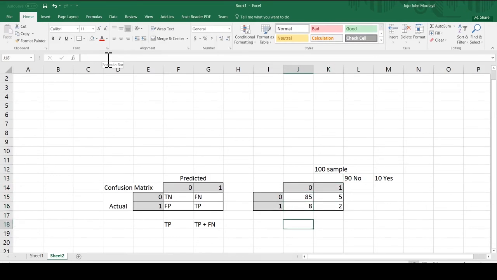Now what will be the overall accuracy? Overall accuracy will be 85 plus 2, that's 87, so 87% accuracy. Is it a good number? If you just look at the number, it kind of seems okay. But if you look over here, out of the actual 10 positives, you've only correctly predicted 2. So your true positive rate will be 2 by 10, that is 20%, and that's really bad. Now you would need to actually improve this rather than this one.